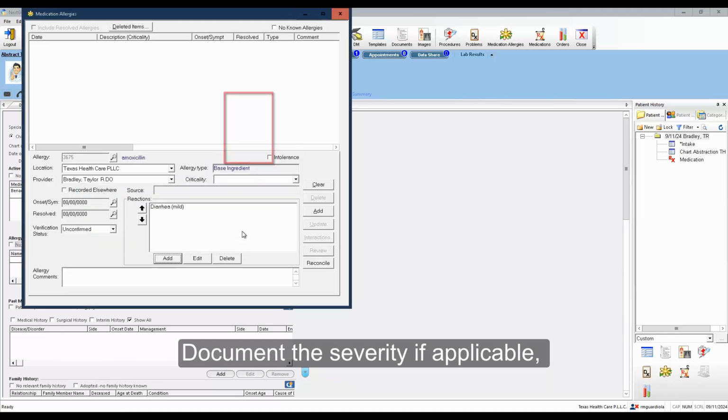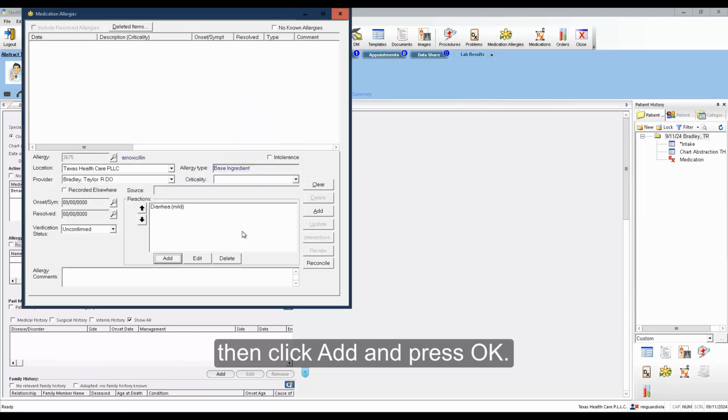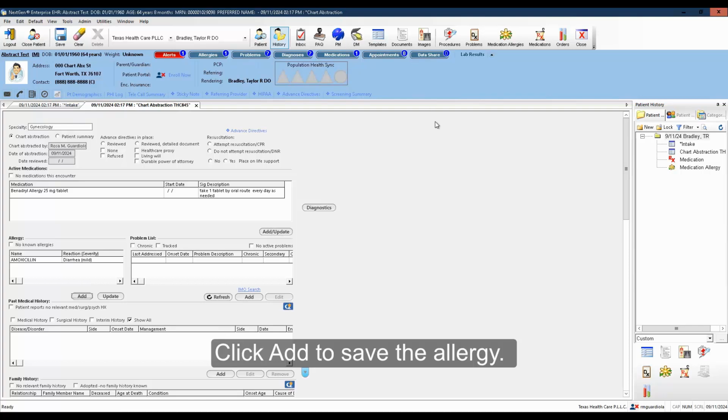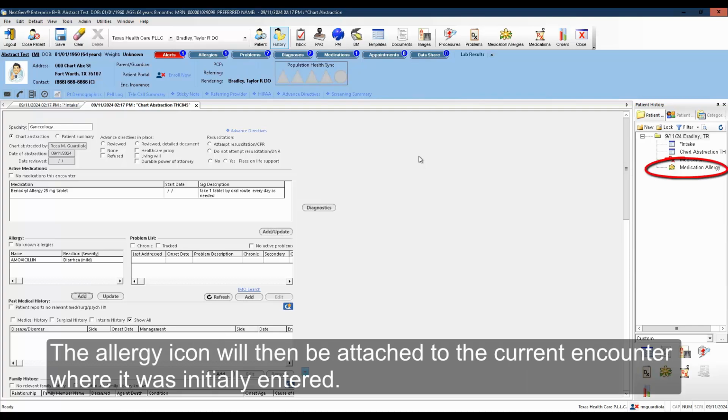Document the severity if applicable, then click Add and press OK. Input the date if the onset date or symptom date is known. Click Add to save the allergy. The allergy icon will then be attached to the current encounter where it was initially entered.